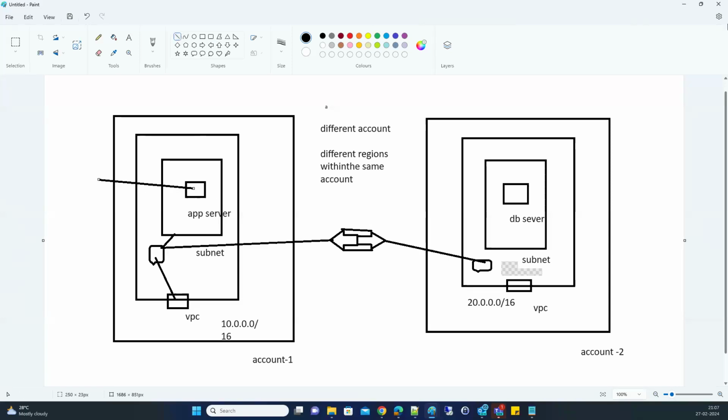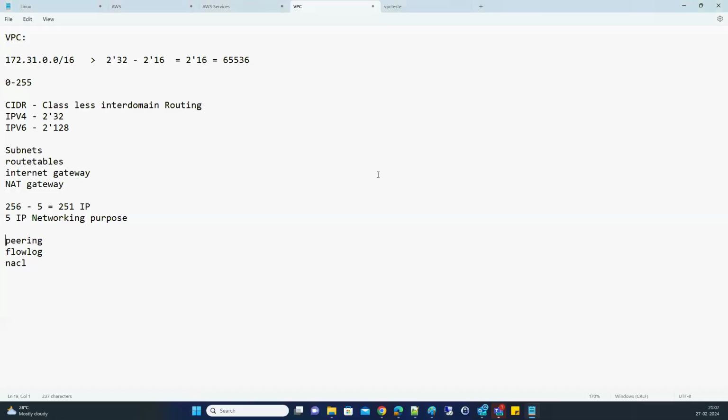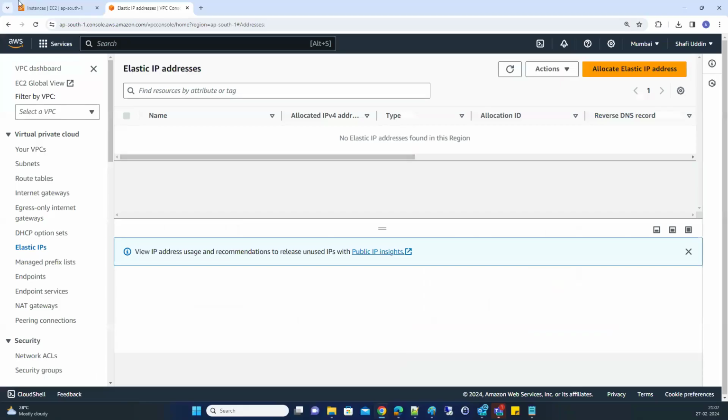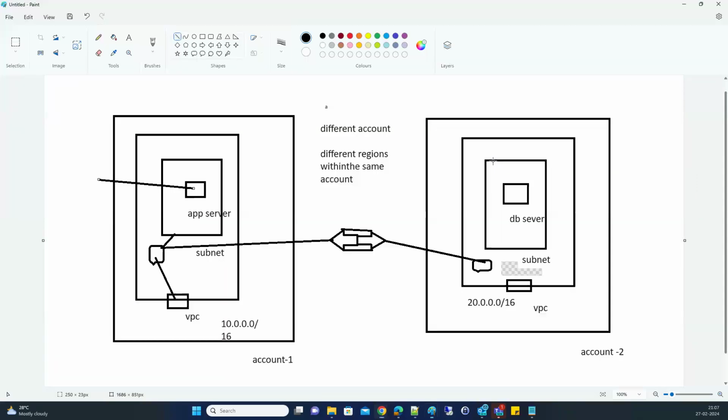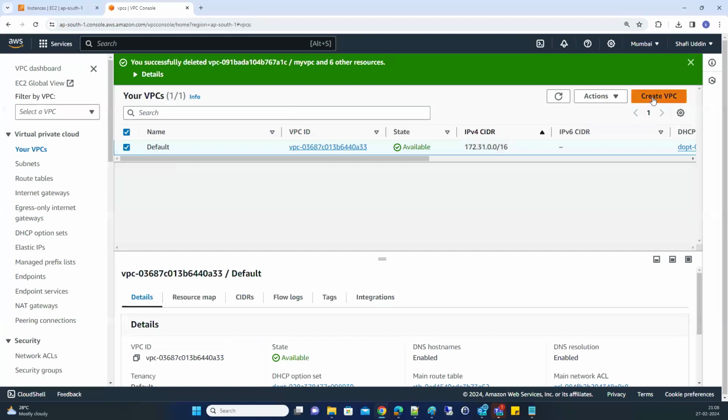For that, we can use the default VPC. I will take this default VPC, which has this range. And I will create one more VPC with the 20 dot series. Here I will create a DB server. So this is the default VPC, leave it as it is.